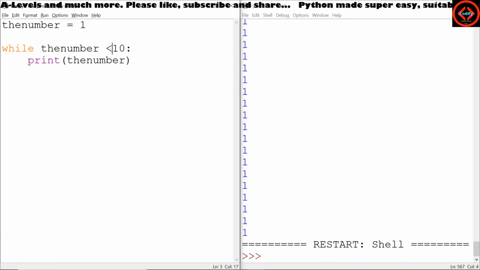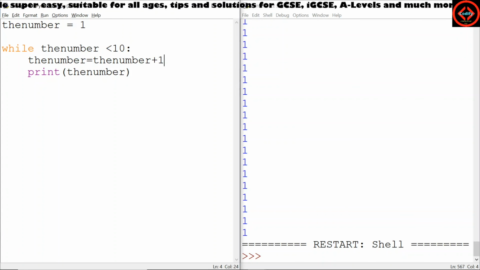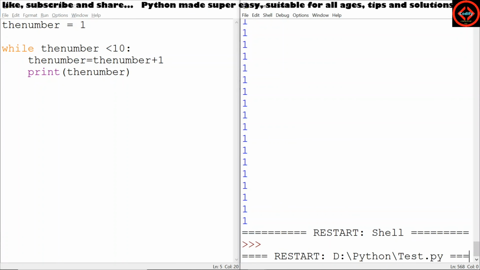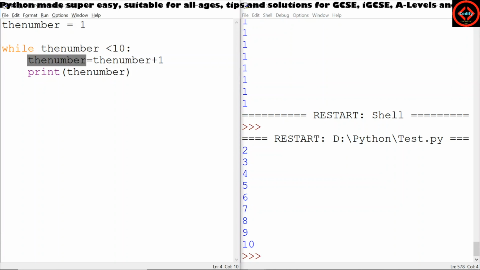So whilst number is less than 10, we're gonna increase that number. So the number equals the number plus 1. Now what you would see, that every time it goes through this while loop, it's gonna increase this number by 1, and it's going to print it out, and it should stop. So while that number is less than 10, it should print out. So if we run this, F5 on that, you can see it starts at 2. It's not printed out 1 because what's happened here, we've already increased it.